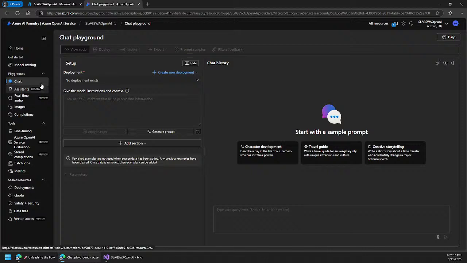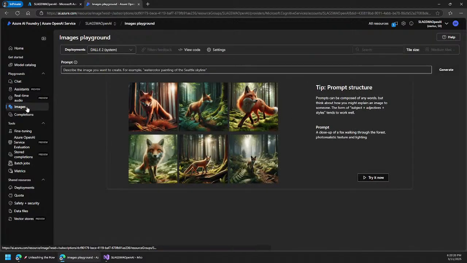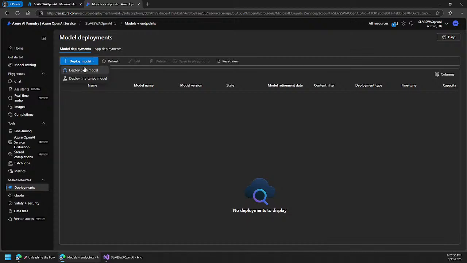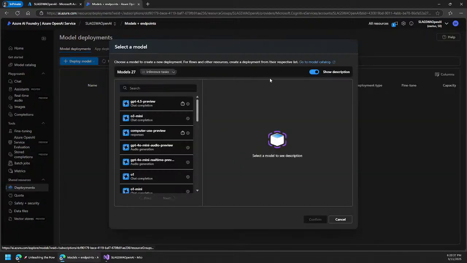The one we're going to use tonight is actually images. We're going to do an image creation one, and you could just play around with it right here and prompt to create images, but we want to do it with code. So we're going to come down on the left to deployments, and create a new deployment from a base model.